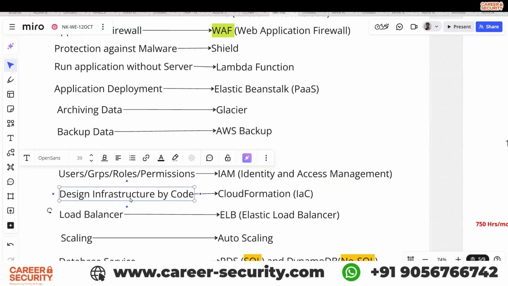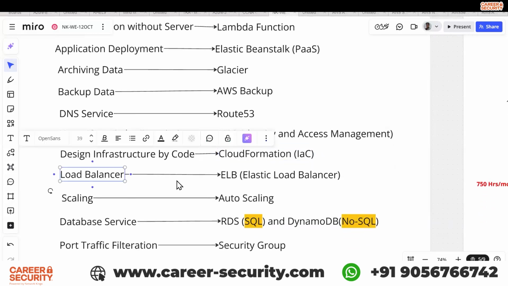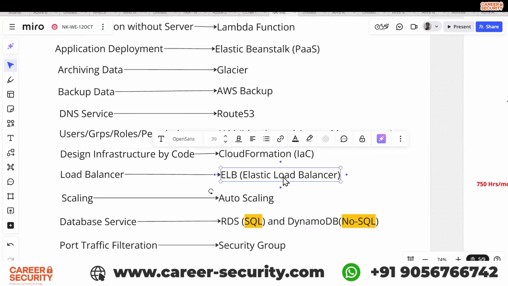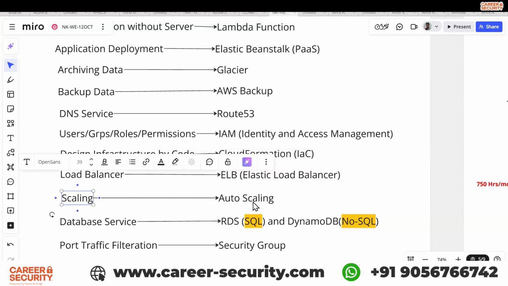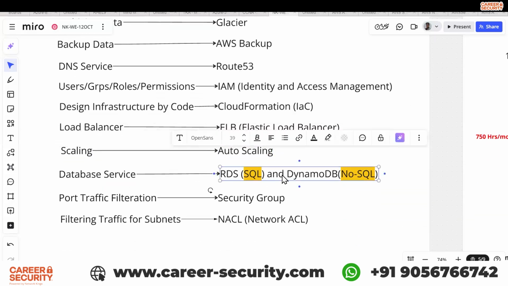For infrastructure as code, there is a service called CloudFormation. Then we have load balancing. For load balancing, we have Elastic Load Balancer. For scaling, we have Auto Scaling. For database services, we have RDS and DynamoDB, which are two different types of databases.